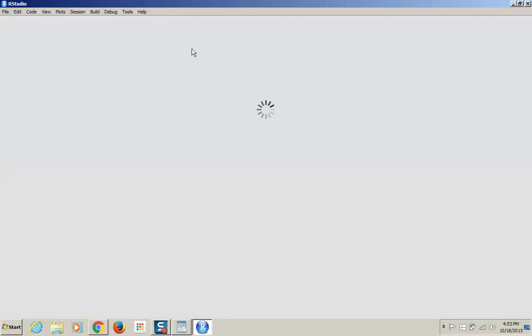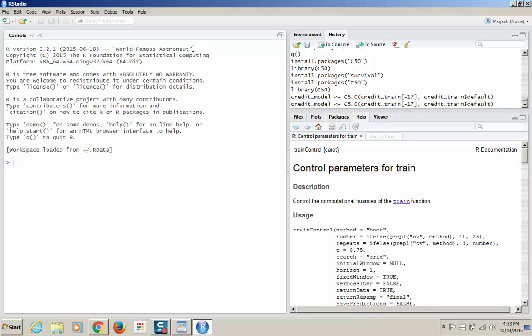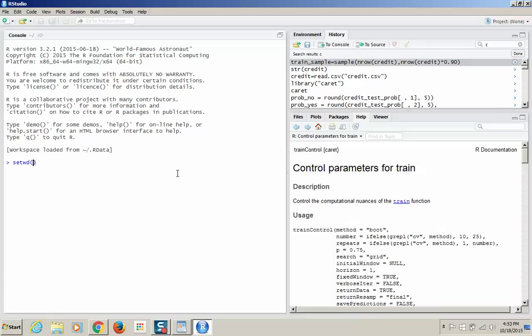So let's open RStudio, and I'll do the same thing we have done a million times. Set wd and the path, change the directions of the slashes, and we're good to go. Okay, so I can even do list.files, and I can see there is one file, credit.csv.